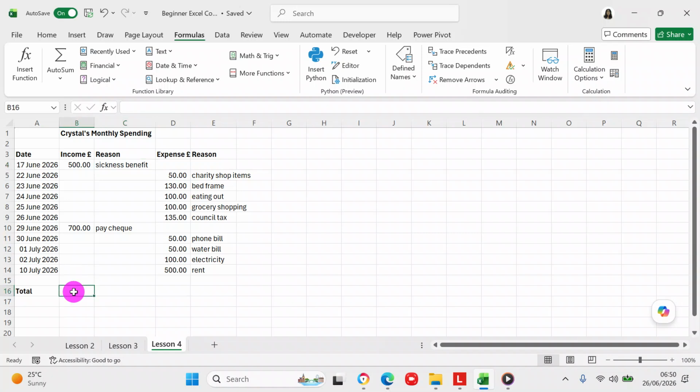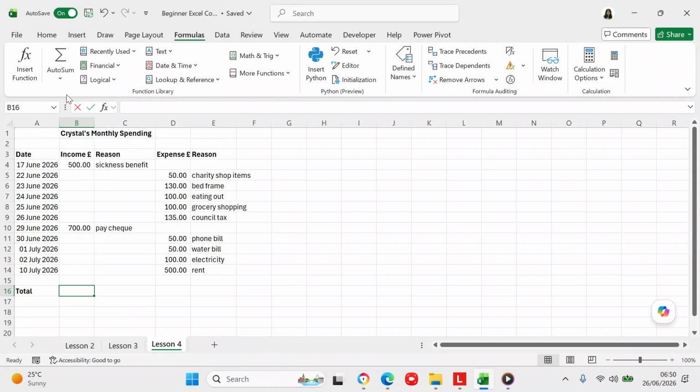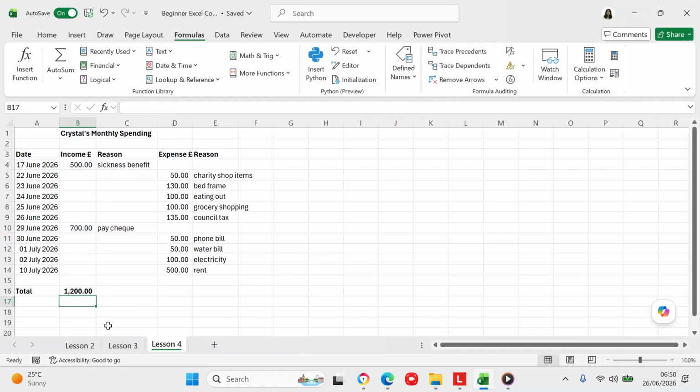So we're going to total this. There's a couple of ways you can do this, and I'll show you. You can do auto sum. So you can do a sum, but see, it gives you your auto sum B10 to B15, but really you want B4 to B15. So that's 1,200 pounds. And that particular row, I have emboldened that particular row.